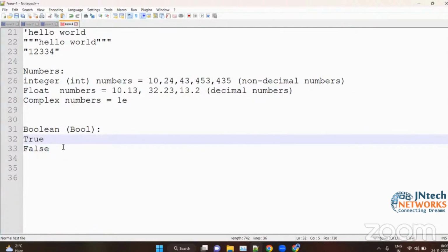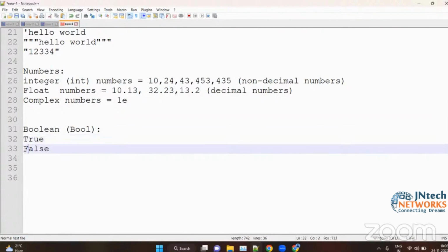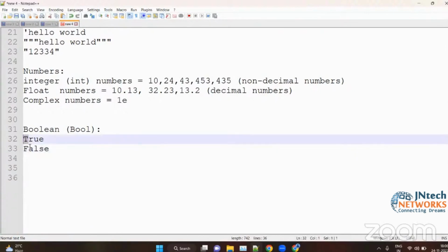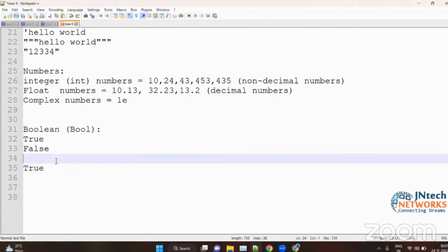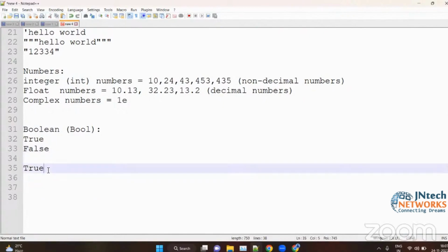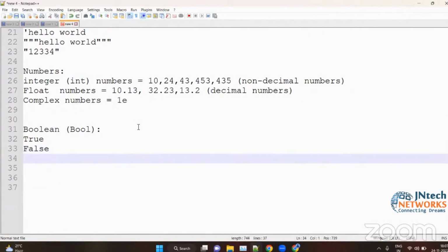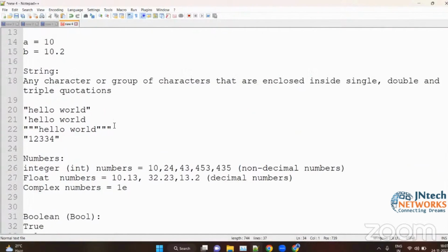Whenever you are going to use Boolean values inside Python, you have to put True with a capital T and False with a capital F. Always use uppercase for T or F. You cannot write true like this, because the T is in lowercase. So remember, whenever you are using Boolean values inside Python, T should be capital, and the same for False. So these are the very basic data types.